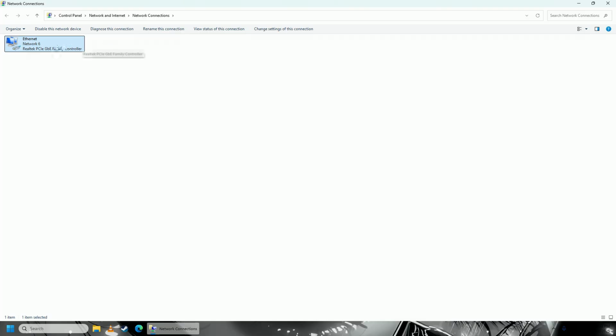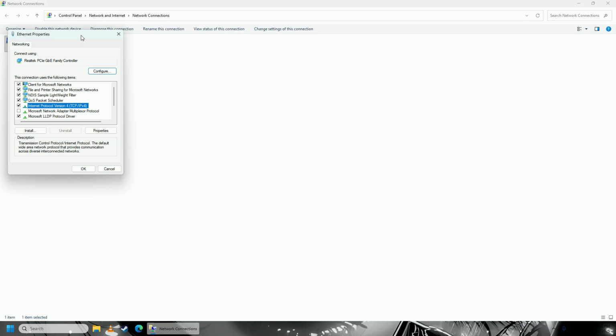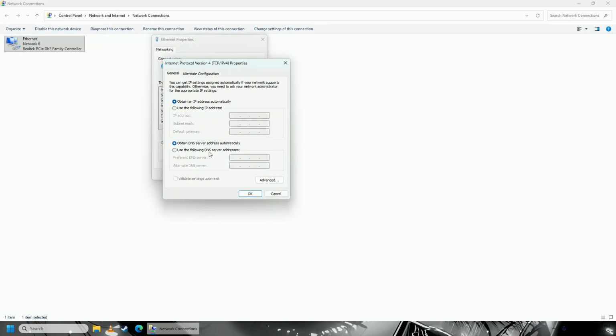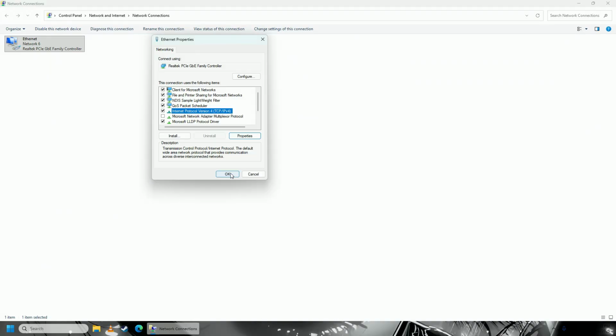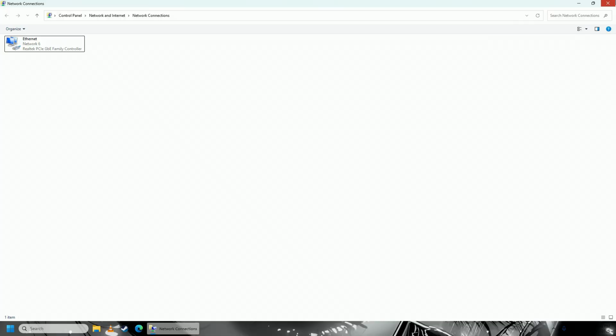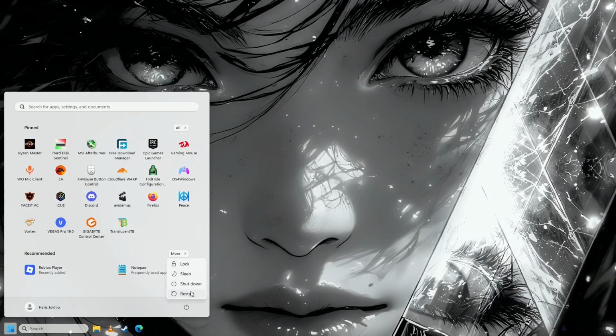So just click onto your network connection, go into properties, go into internet protocol version 4, click properties here, click use the following DNS server addresses, right here 1.1.1.1 and then write 1.0.0.1, press OK as well, and then go ahead and restart your computer once.